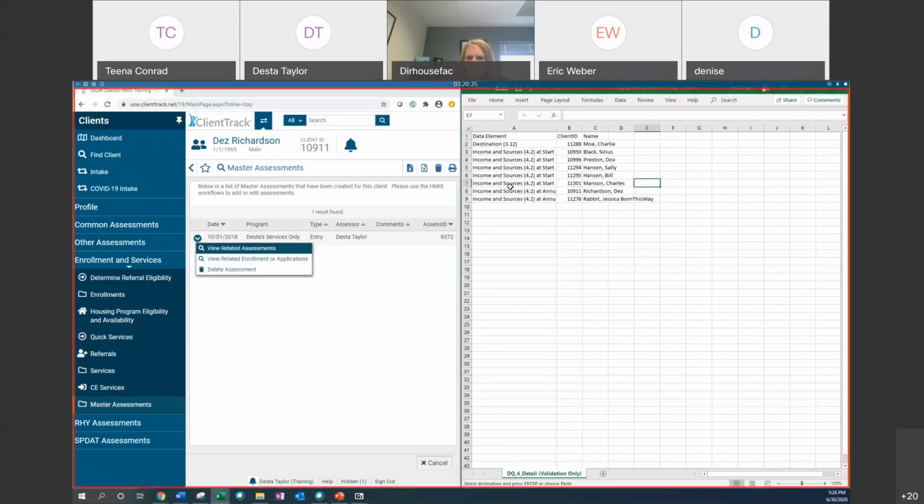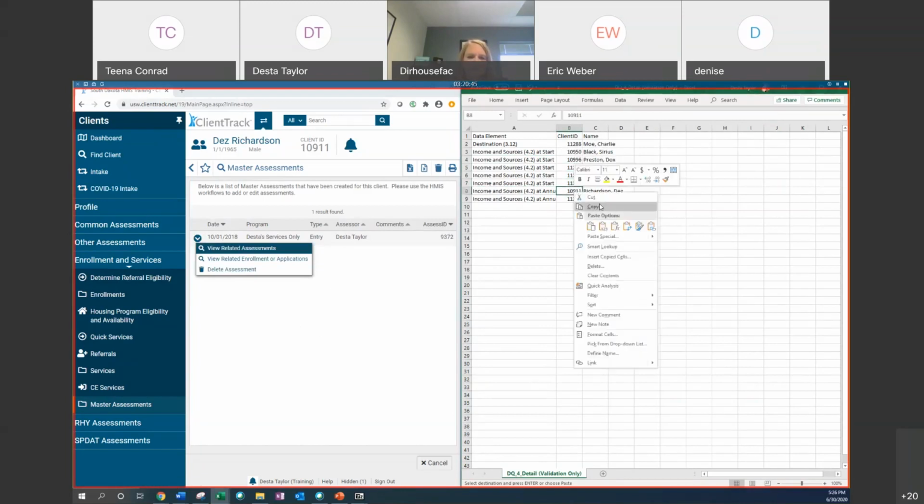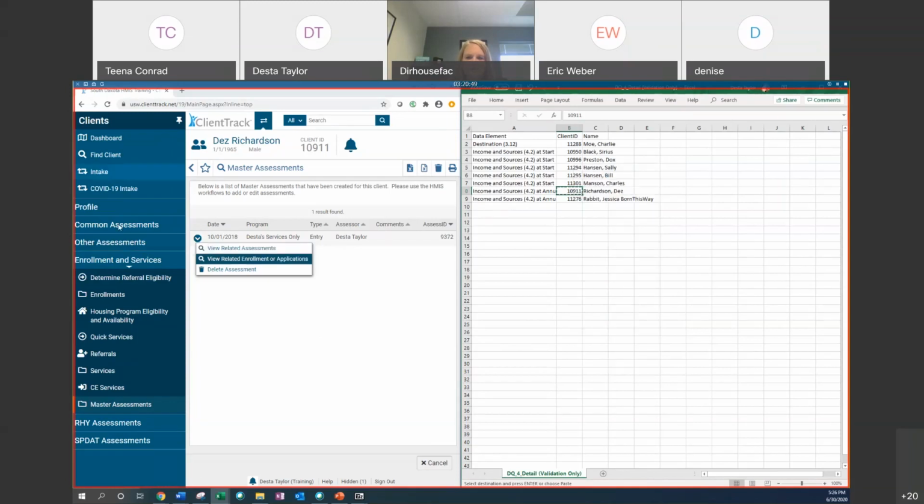But yeah, you would just go into here, and what you're wanting to look for with these is client records. You would just want to go in and look at that financial, especially if there's not one here. With this one, the reason his is flagging as an error is because there just wasn't an annual done for him.